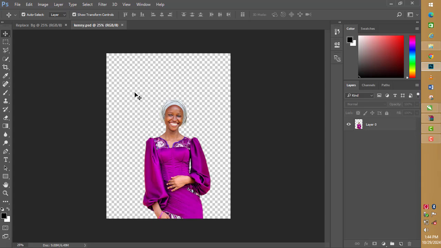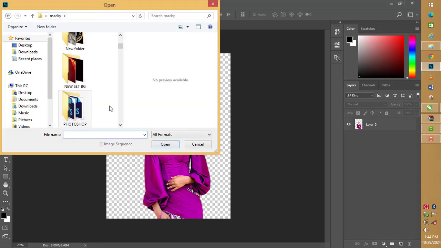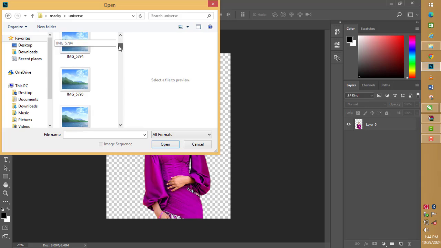So how do we do that? We are going to Ctrl O again, that is open. So let's look for a background that is going to work. So this is me looking for a background. It's not like I have a background in mind before.